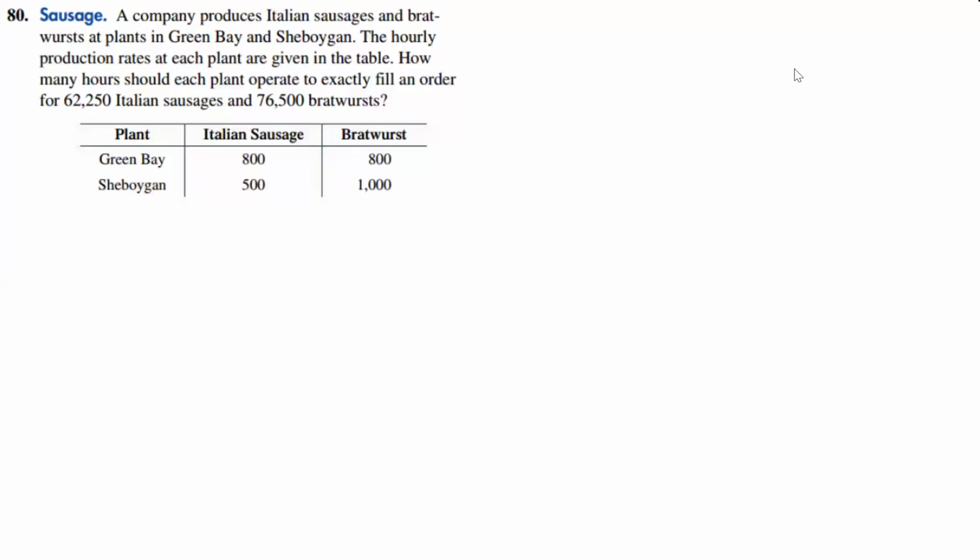All right, so here we have a company producing Italian sausages and bratwurst in plants in Green Bay and Sheboygan. The hourly production rates at each plant are given in the table. How many hours should each plant operate to exactly fill an order for 62,250 Italian sausages and 76,500 bratwurst? So what we have is two plants and all the sausages they make, and we need to have this many sausages.